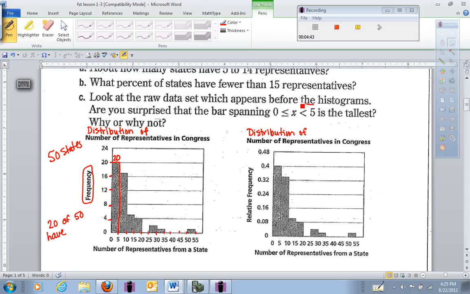Well, we want to look up here to this. This tells me that there's a little bar under here, that 0 is included, so starting at 0, going to 5, but 5 is not included. We call this including the left endpoint, but not the right endpoint.